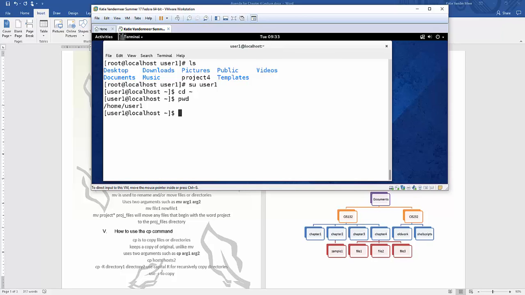So to begin making these directories like CIS 132 and CIS 232, we could either use an absolute path or a relative path, or we could use a common path if we're in that directory. So we'll do it the easiest way possible, which is using the relative path. And let's move into this documents directory that's already created. So we'll do cd documents.